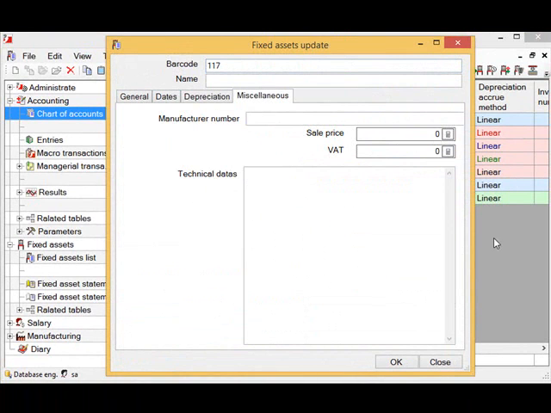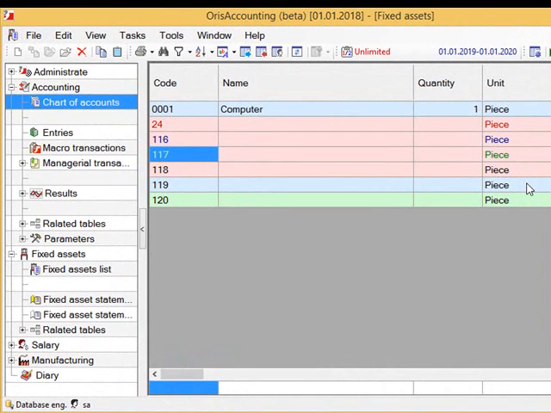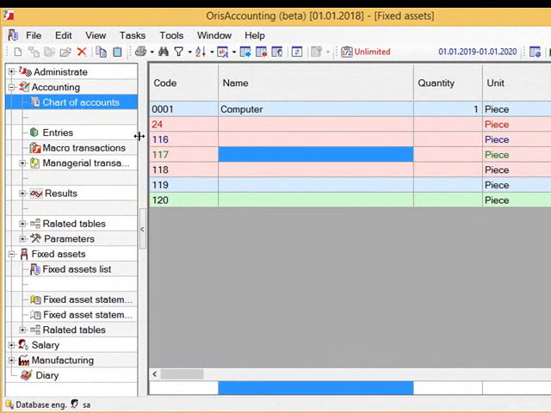If you want to save those changes, then click OK, but if you click close button, then screen will be closed without saving those changes. Also, you can make changes directly in the fixed asset list. To do that, check certain field and update it by double clicking of the mouse, and now you can make any changes.